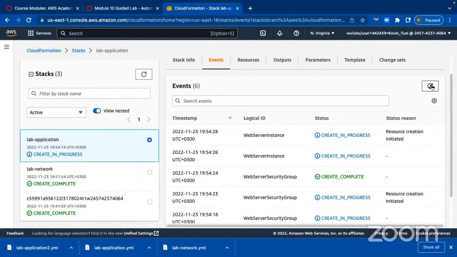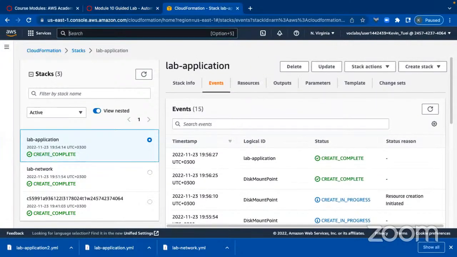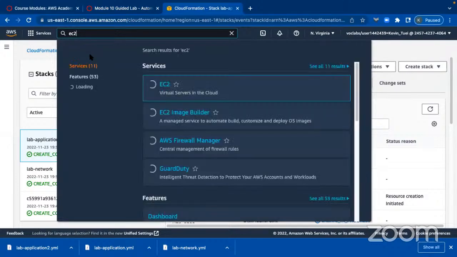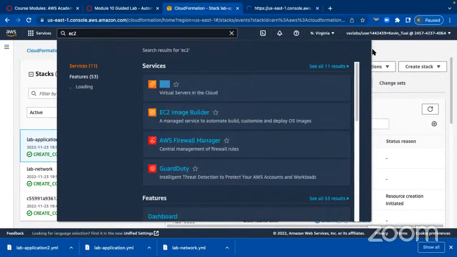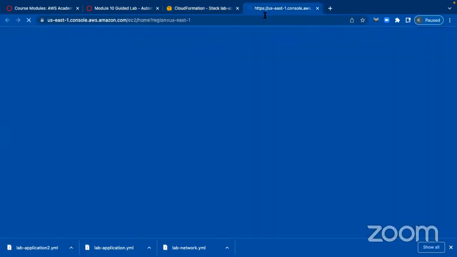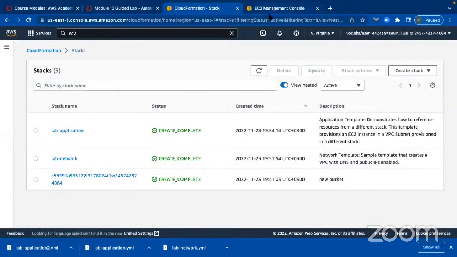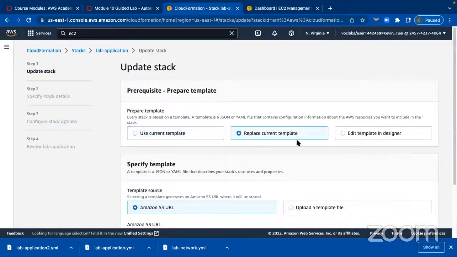Okay, so I think this must have completed. Yeah, it has. So let's go to EC2. I'll open it in a new tab. Okay, so as it loads, I'll be starting the process of updating. Okay, it has loaded. So it is lab application. I'll be choosing update, replace current template.